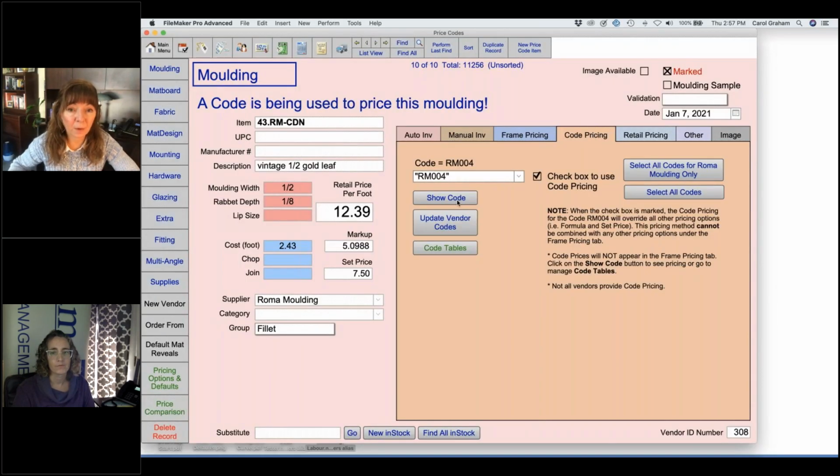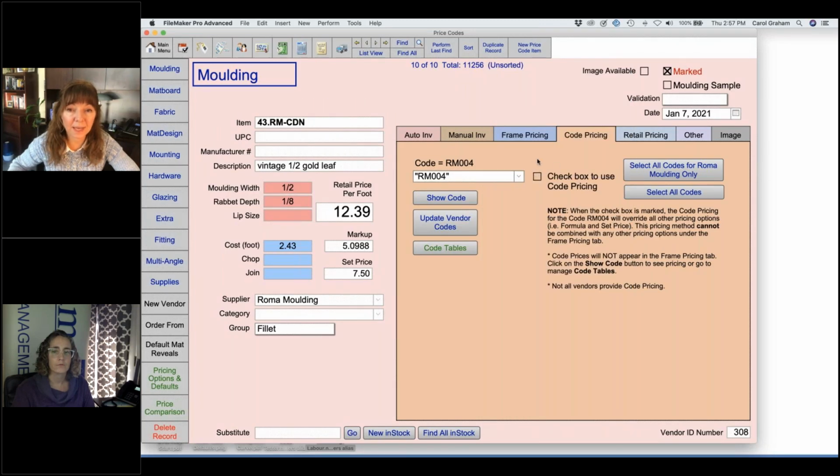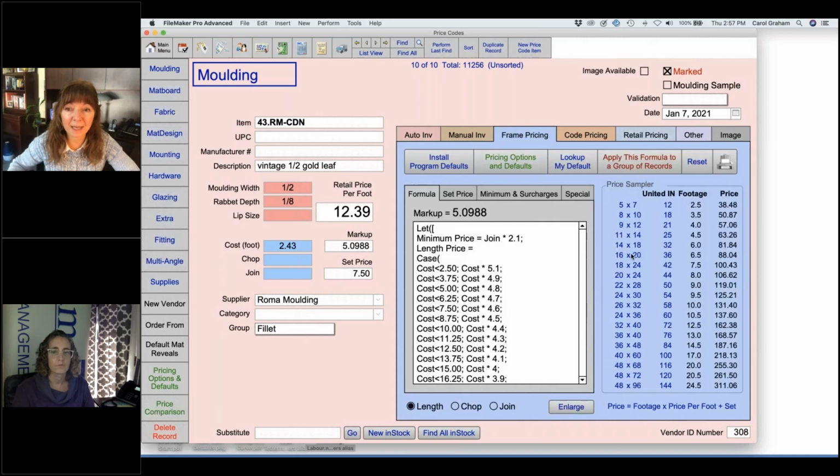If you're wondering which pricing is better and you want to compare the two of them together, then what you would do is take a look at the pricing that they're quoting here for the 36 United Inch. So we've got 83.66, and if I uncheck that box to say I'm not going to use the code table and it's gone, now I can come back and see if I was pricing it out based on my markup that I have in here. For the 16x20, instead of 86, it's $88. So your pricing might be lower, it might be higher. You might want to check and compare.